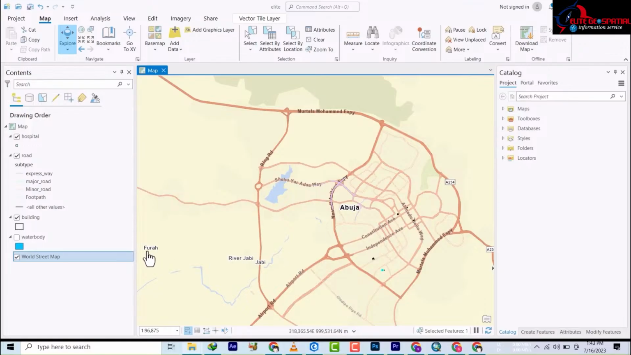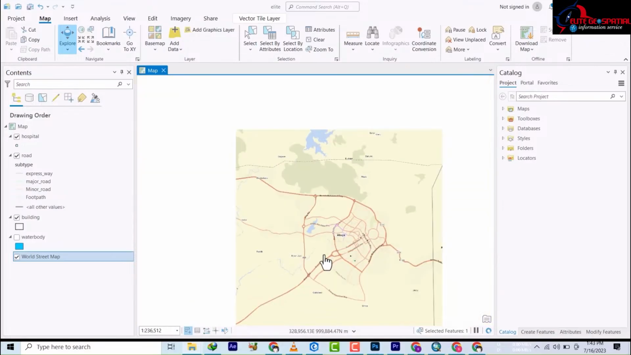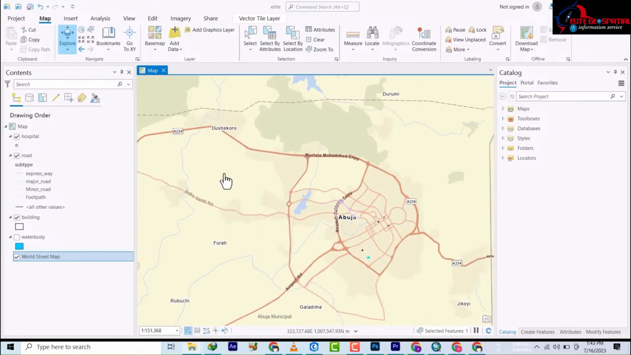Now we have Fura here as a location in Abuja, and we have Jabi, if we go down small. So as I said earlier, we are using the ArcGIS Pro imagery, not the one that we import. We didn't import any data here, so we're only using the one that is already there. So you have to be connected to internet also.